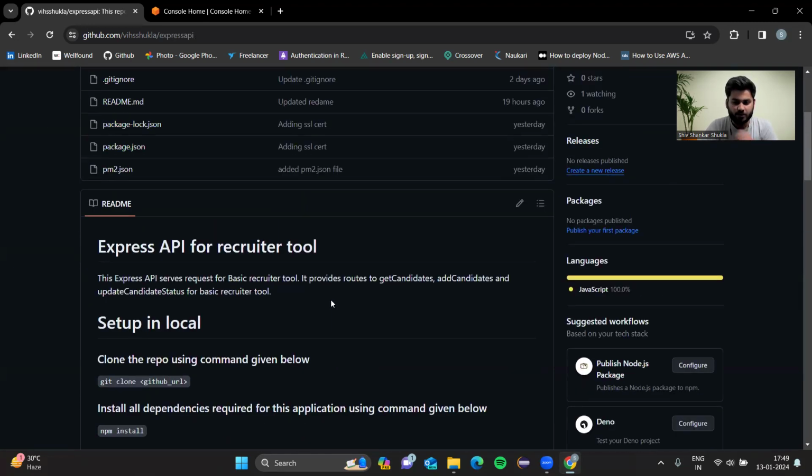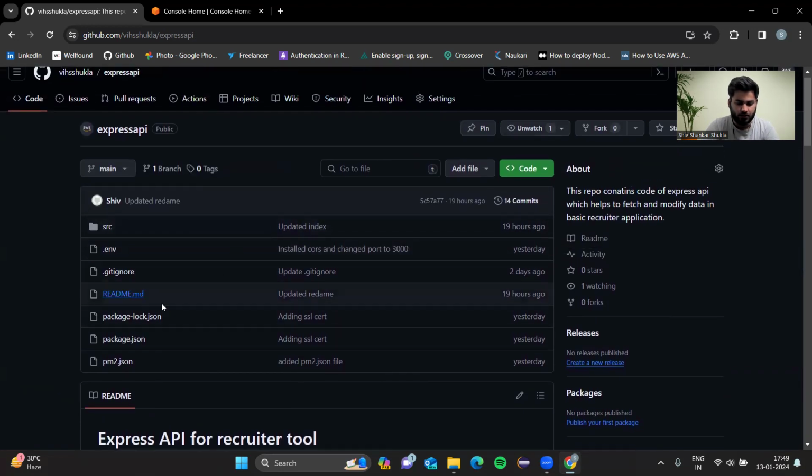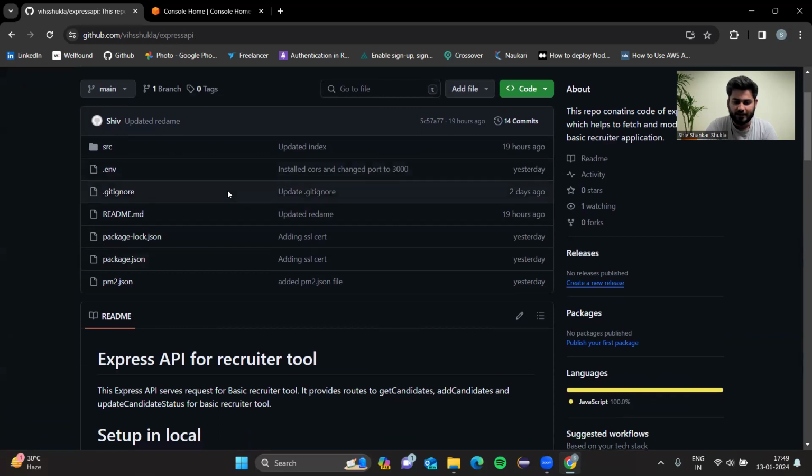So the first step would be to clone this repo into your environment and create your own public repository or private repository, it's totally up to you, in your GitHub account, and publish this code by changing the database details. I'll just go through.